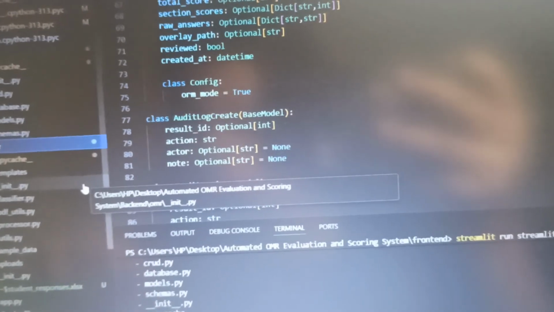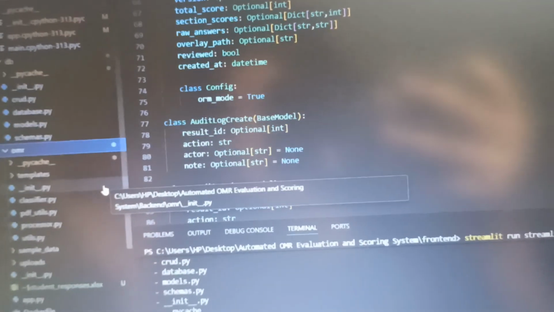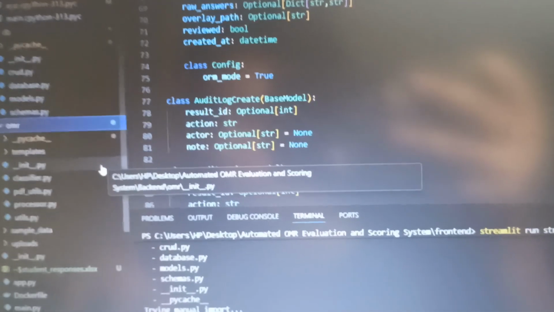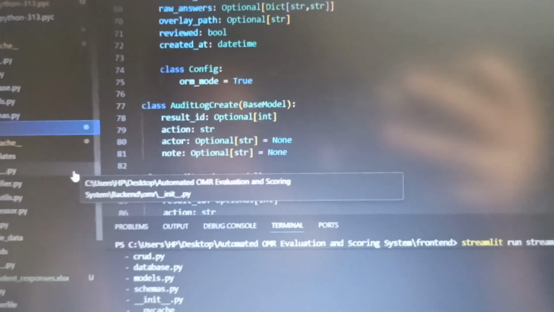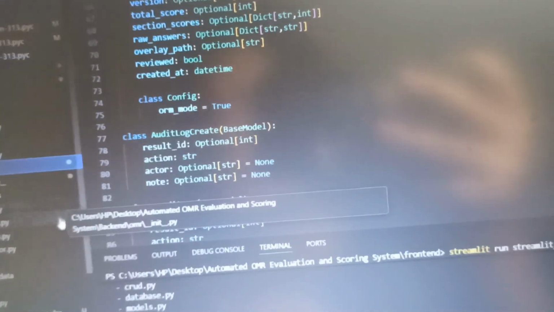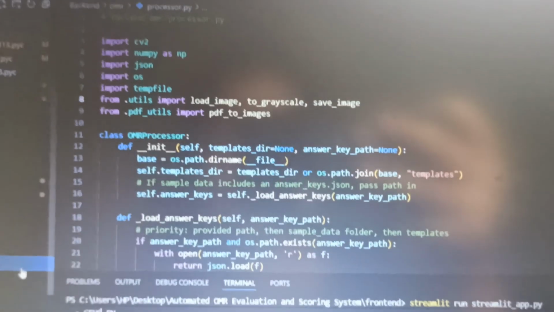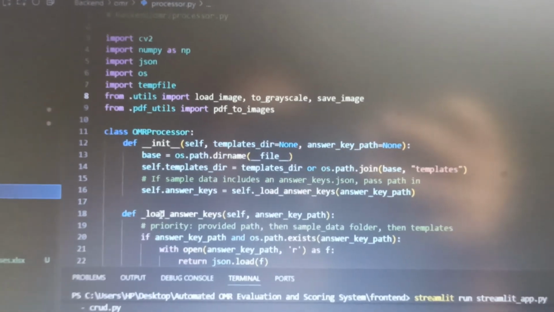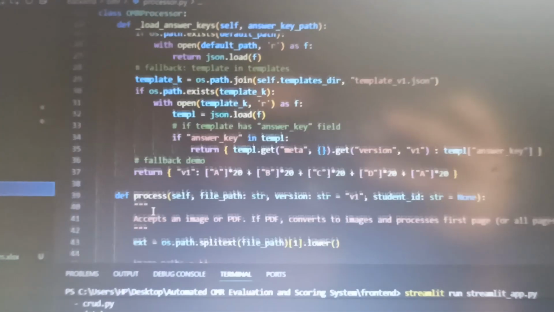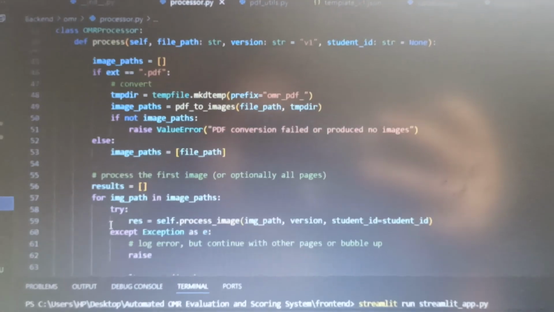So here's the OMR folder. In this, there is init.py, which is used to initialize the OMR folder. The OMR folder contains core logic for reading, processing, and evaluating OMR sheets, as you all can see. And in that, I have created subfiles like processor.py, and here's the code for the processor.py, as you all can see.